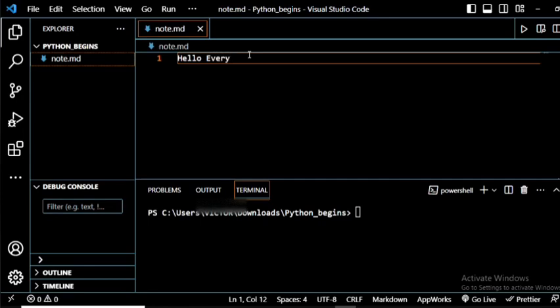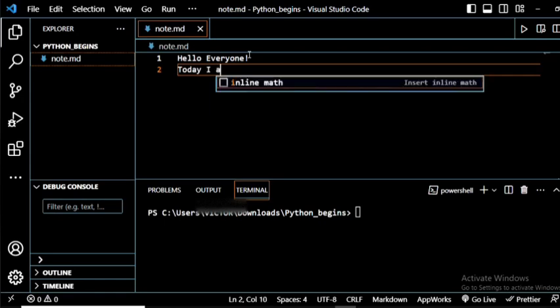Today we will be discussing data types in Python.